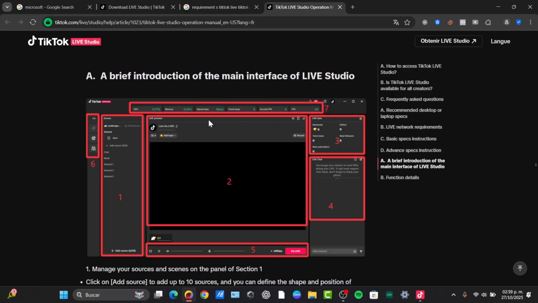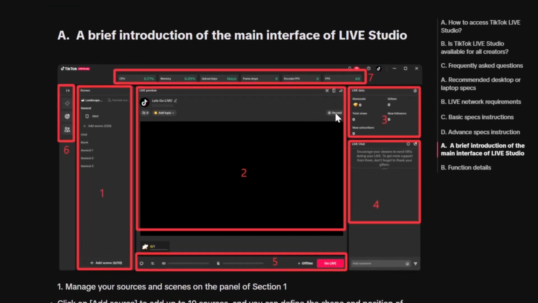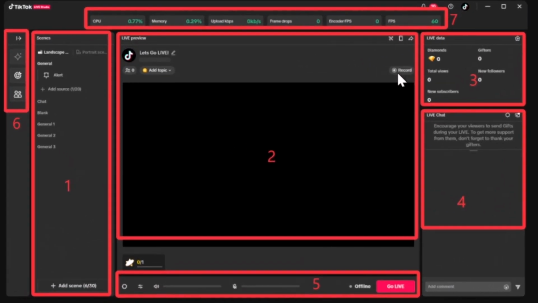Directly here in number two is a preview of how your TikTok Live should be looking, how many people are there, how many topics. Here is a preview of what you're going to be seeing, and if you want to, you can record what's happening directly in the Live Studio.